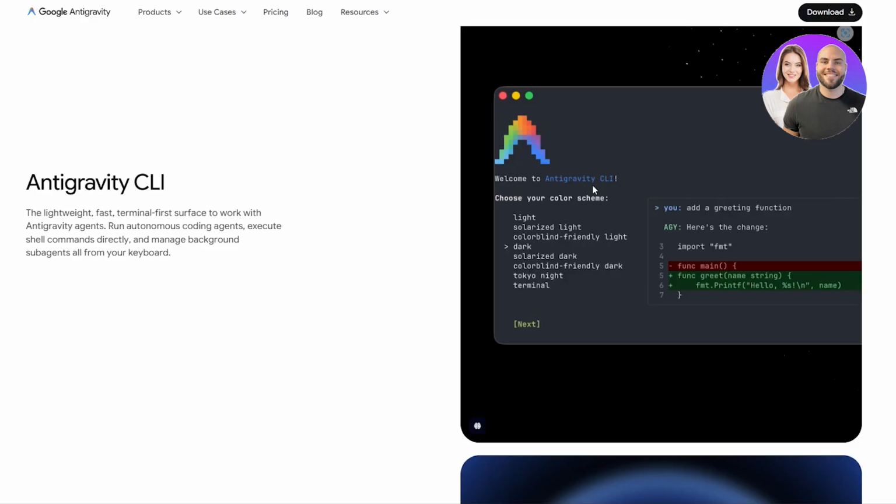Now the AI handles much of the setup automatically. Google's goal is to make software creation more accessible to non-developers. So think of Antigravity as a bridge between ideas and working applications. The emphasis is going to be on speed, simplicity, and accessibility.